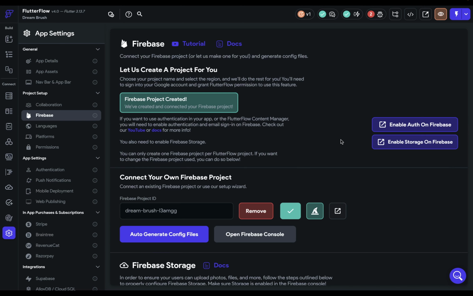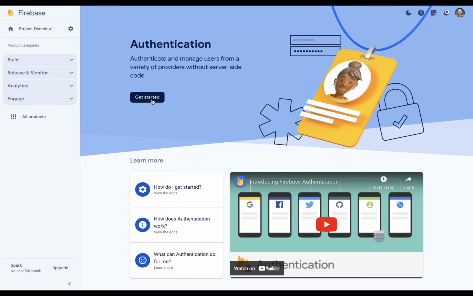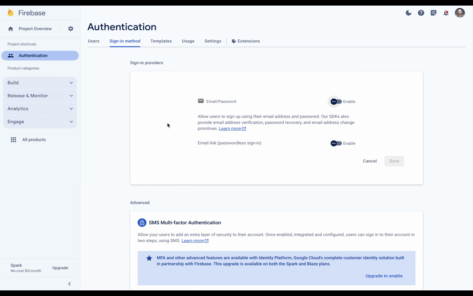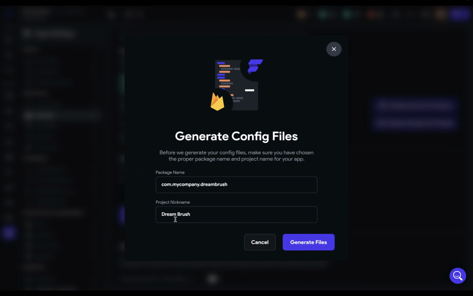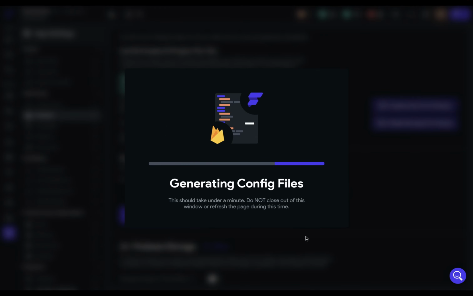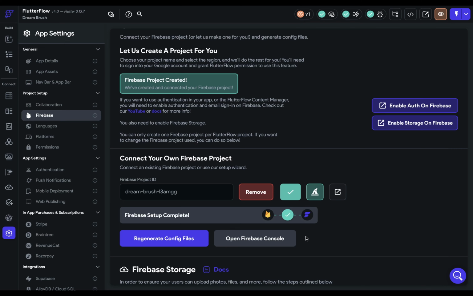Beautiful, it's ready. Now, if you're gonna use authentication or storage, there's a few other configurations. Now, we're not gonna need user authentication for now, but we do need this to upload our data in Flutterflow's content manager. So let me just do this real quick. Just click Get Started, and email and password, enable it, and save. And that's it. Let's jump back over. So the last thing to do is just auto-generate some configuration files. These are just some settings and keys that enable your project to communicate with Firebase. All right, it's all set up.